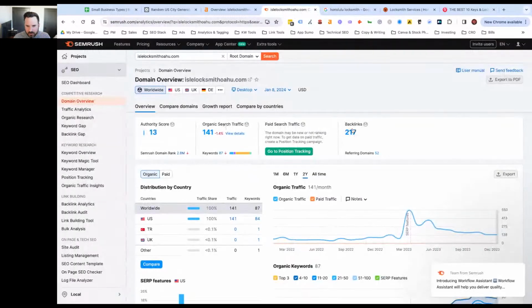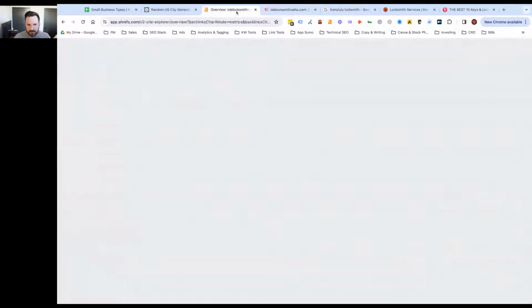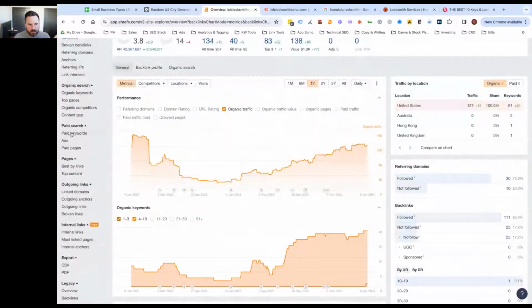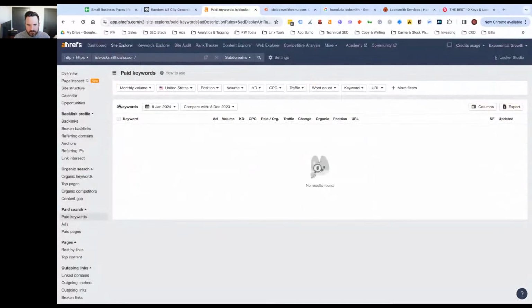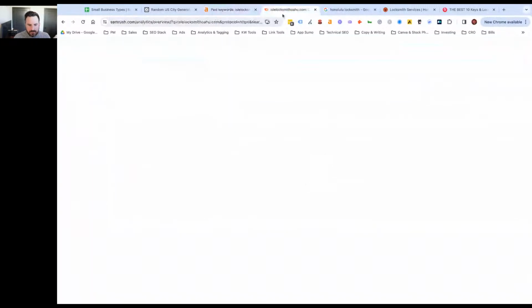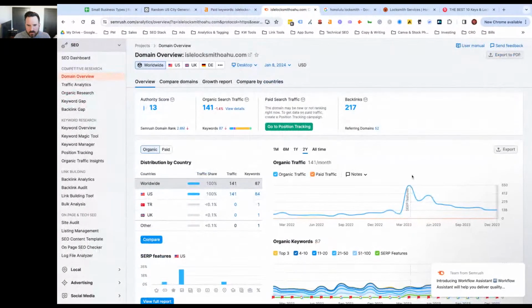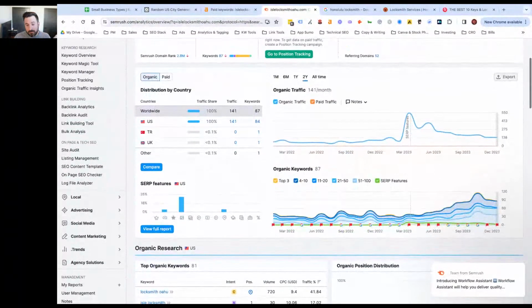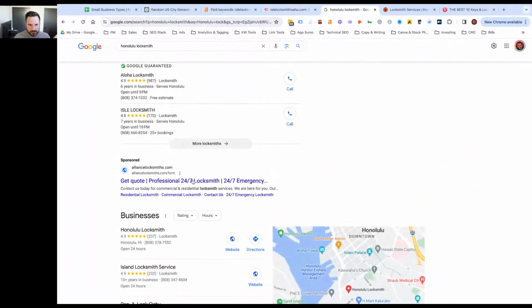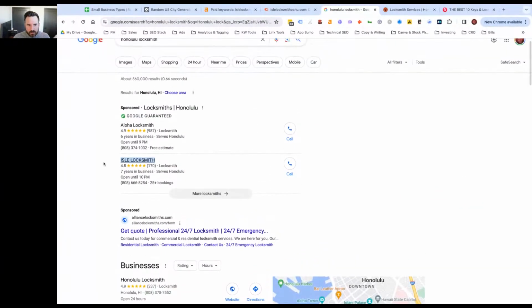So let's see if they're running any ads. It doesn't look like they're running any text ads. I'm not seeing anything in SEMrush. Let's also check Ahrefs here. If we go to the paid keywords reports, I'm not seeing anything. And then also for paid traffic, I'm not seeing anything. So most likely they are not running text ads. They're just doing the Google Guaranteed.